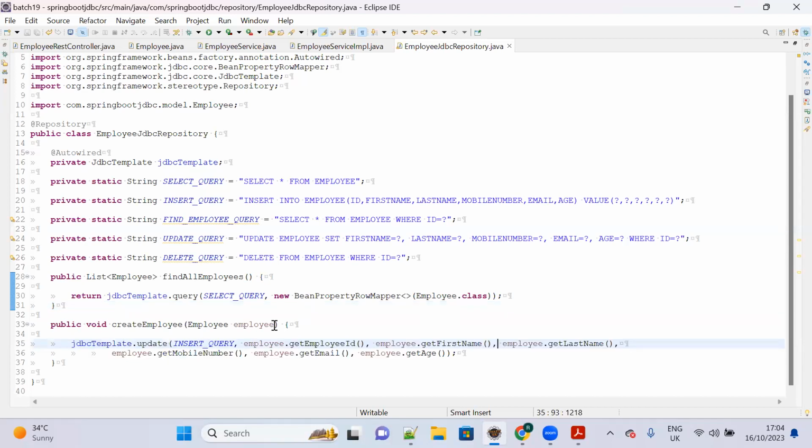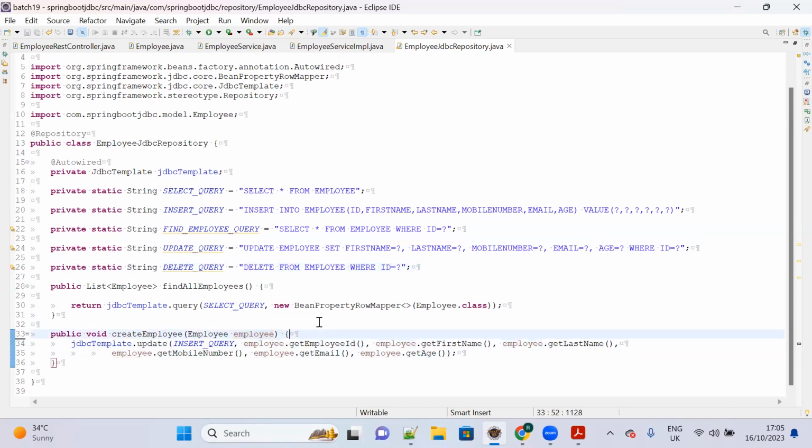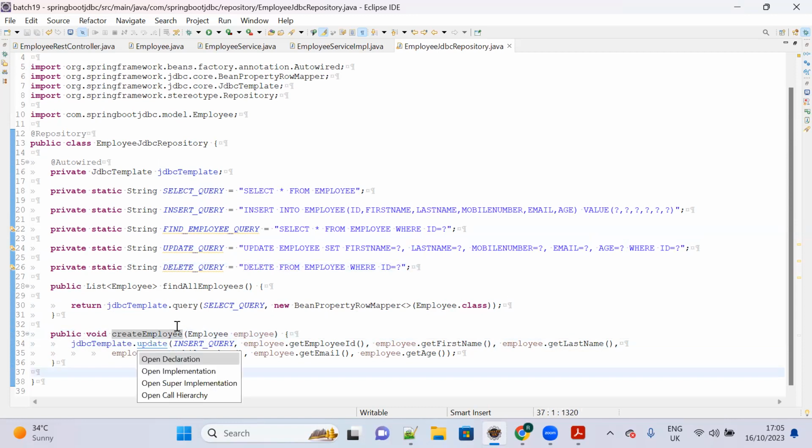So now the insert query is ready. Now I have passed the insert query as an argument with the help of the update method. You can see employee ID, first name, last name, mobile number, email, and age. So now the create employee method is available in the repository layer. Let me see what this method will return.